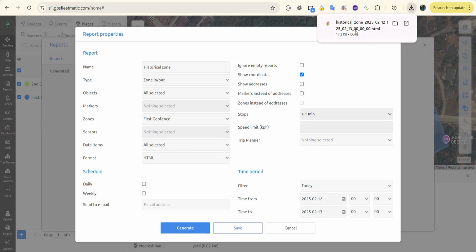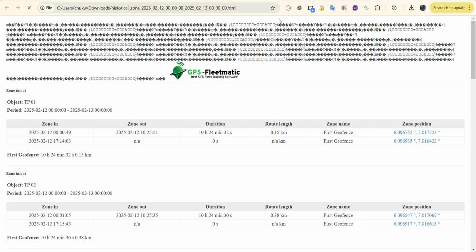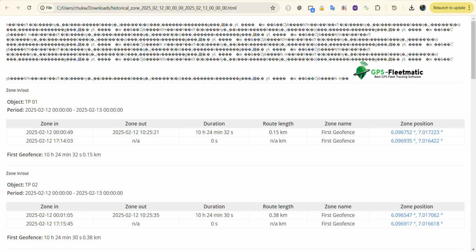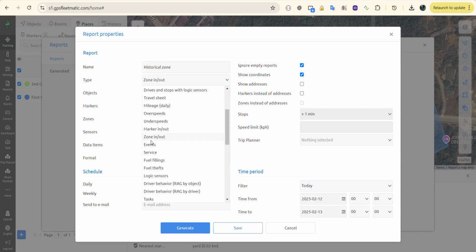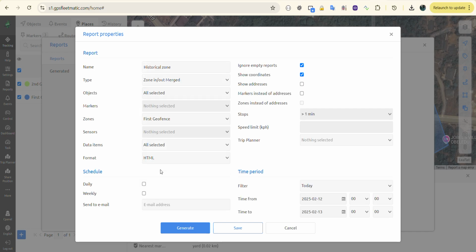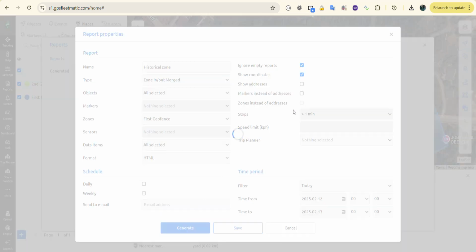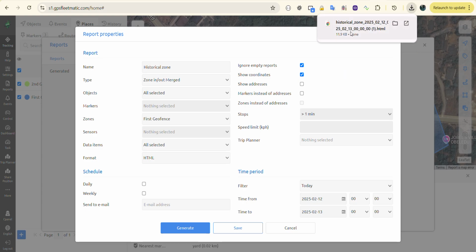If everything is equal, I'm hoping to get... I'm having an error, sorry, let me see where the error is. I think I'm having an error because I didn't generate it very well. I'm going to ignore empty reports, and I can select zone in out merged. I've selected the first zone. Okay, I'm going to generate. So however it gives it to us.